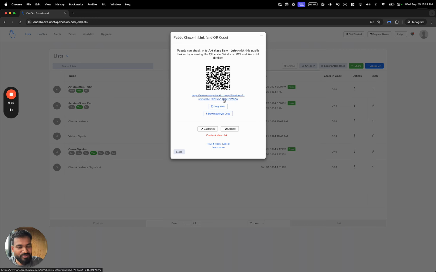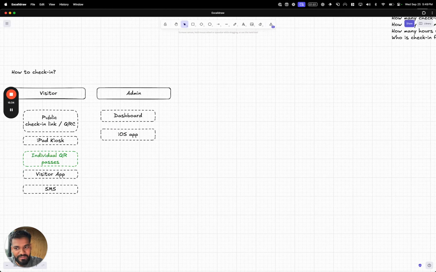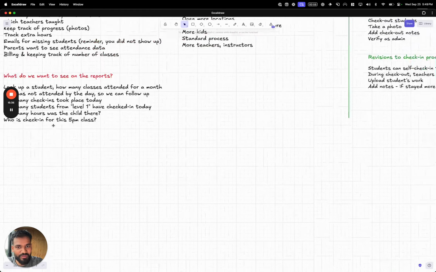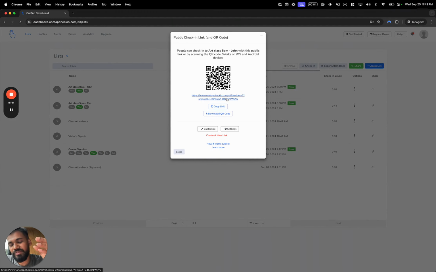and you're going to get this unique QR code, and this QR code is for that list. So this is on the public check-in side, this side right here, public check-in and public check-in QR code. And what we do is we just print this and put this up on a wall, or just send it to them. Just hit copy link and send it to them via a WhatsApp group chat or email or whatever. And then literally just tell them, hey, this is your link for your group of students, and this is for the 8 p.m.